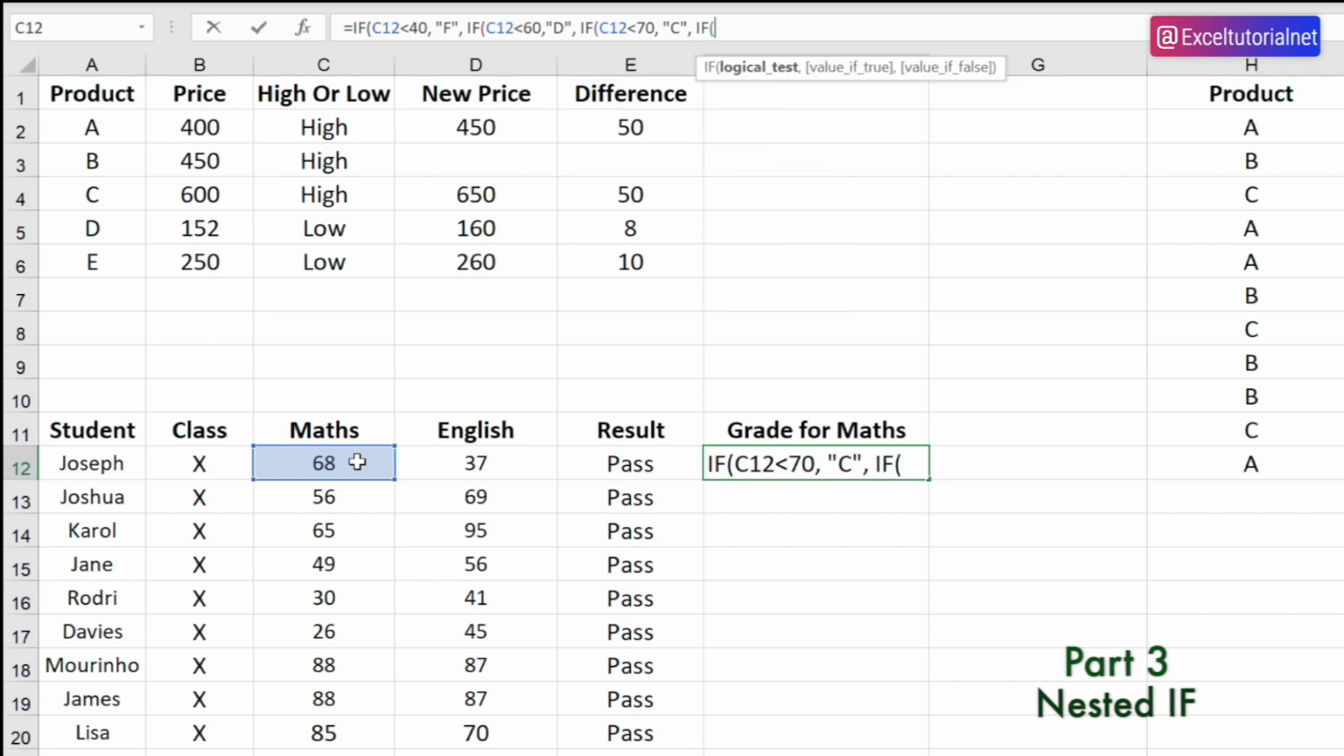So here we got the IF here. And the logical test, what will it be? It will be the same, and less than equal to 90. If it is true, then it's B. Else, we got only one grading left, which is less than 100. So what we're gonna enter, just enter here A, right?